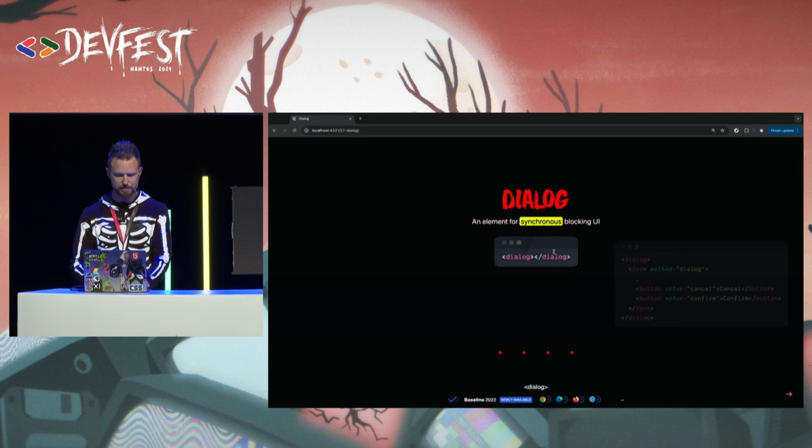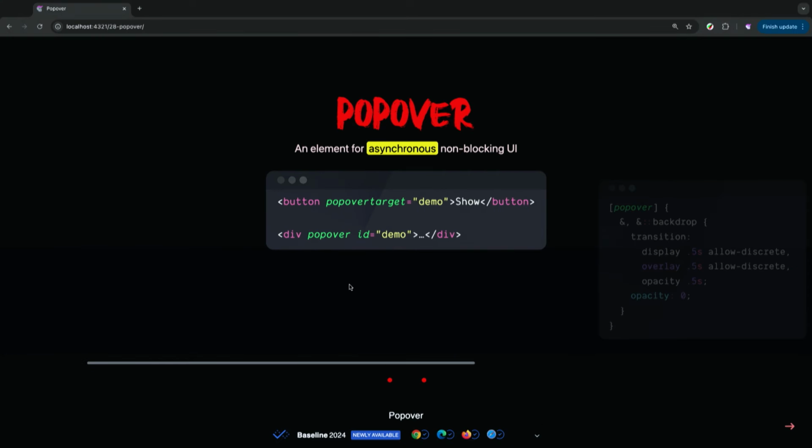The dialogue element is for synchronous blocking UI. We can see we have really great support on it now. There's ways to animate it. There's all sorts of cool interfaces on there. I'm going to skip through it real quick. We have popover for asynchronous, non-blocking UI.